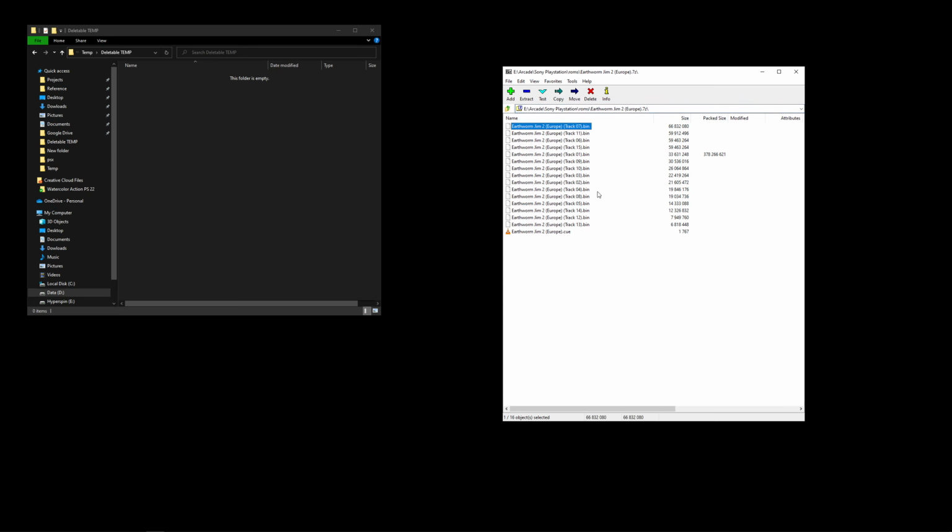Now, if you were to load these files into your device, it would work. But Earthworm Jim will come up in your menu. This is Earthworm Jim 2 here. This will come up in your menu 15 times, and that's kind of not really what I want. I just want one entry in the interface. And so I'm going to show you how to convert all of these multiple files into a single file.